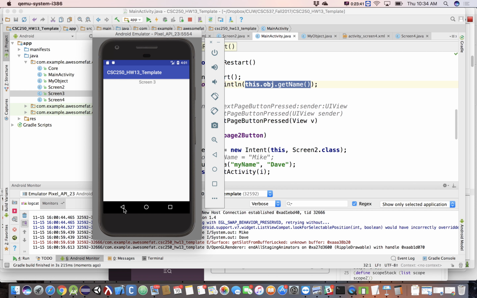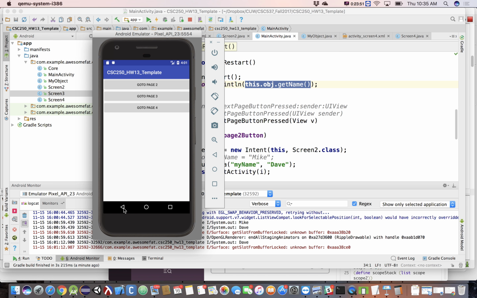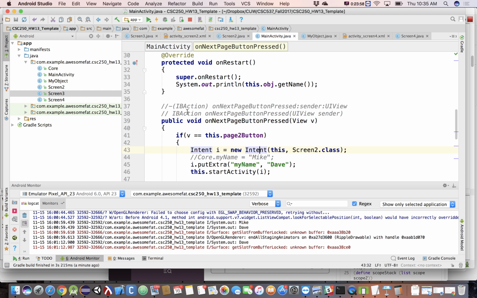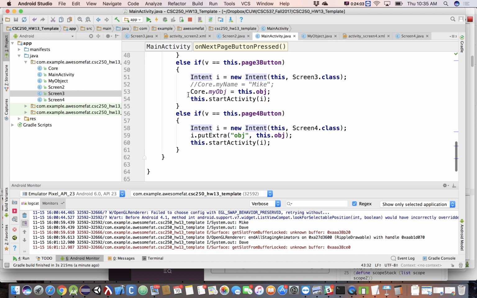Now when I hit back, I'm printing out this.obj.getName, which should be what? Mike? Of course it's Dave. Are they? Let's go to our screen 3 button here in main activity. Core myObj is equal to what? They're both pointers to the same variable. So core.myObj, draw a picture here.